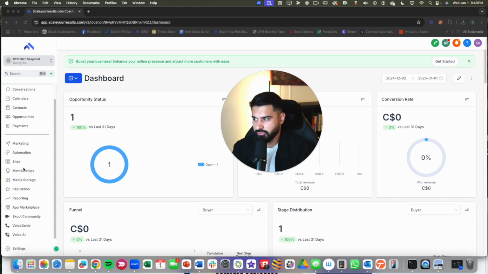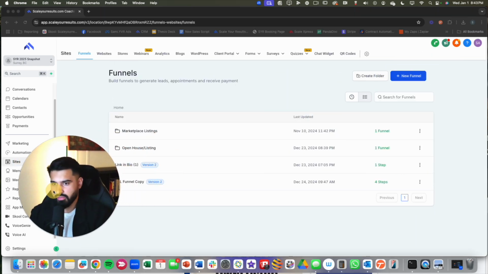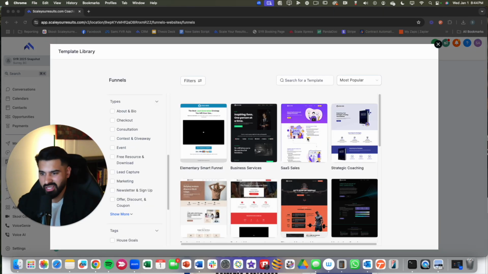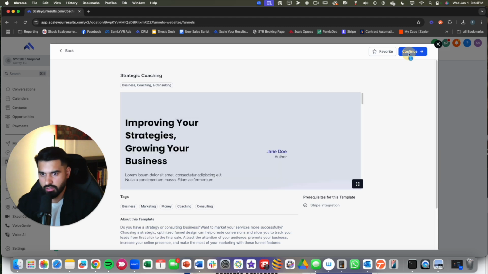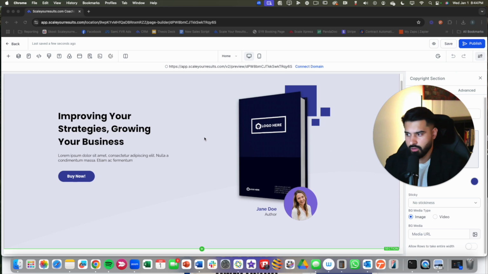And from here, what you want to do is go into Sites, and then you want to click on Create New Funnel. And then from there, you can use templates. You can use really any template. This one to me looks good, so I'm going to click on that. Click Continue. It will now open up the editor.